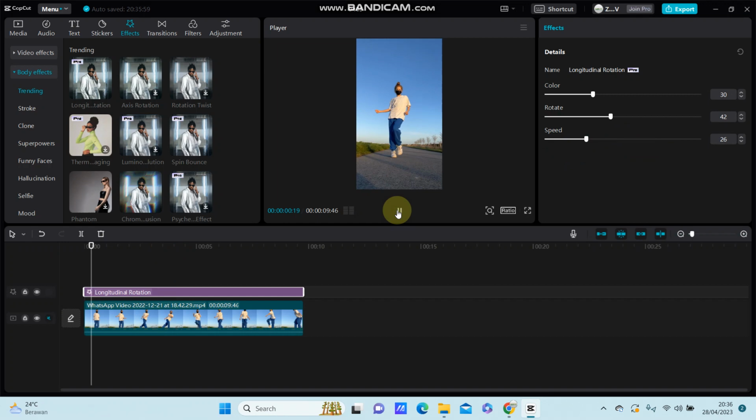Right, so this is a cool effect you should try.